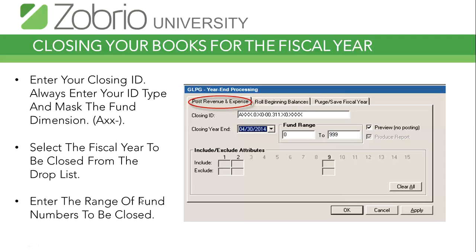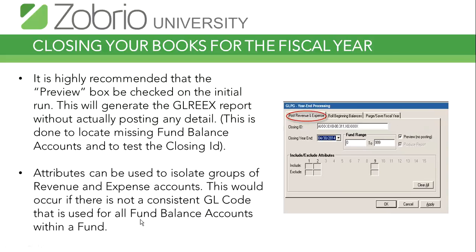Okay, now, this slide illustrates what I was just discussing. From here, what ends up happening is when you identify your closing ID and you hit the preview button, the system is going to create a report called GLREEX. This report does not automatically display on the screen. What you need to do is go up under your print manager and locate that report.